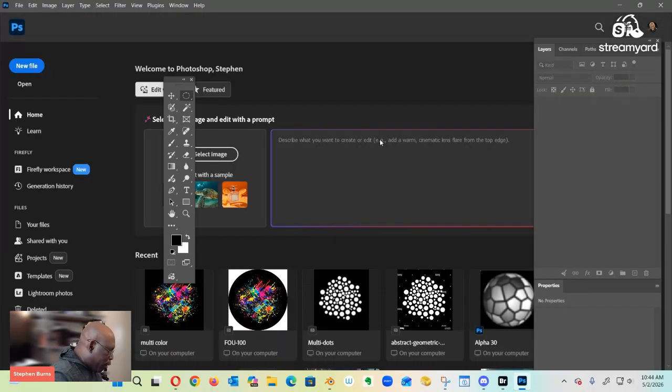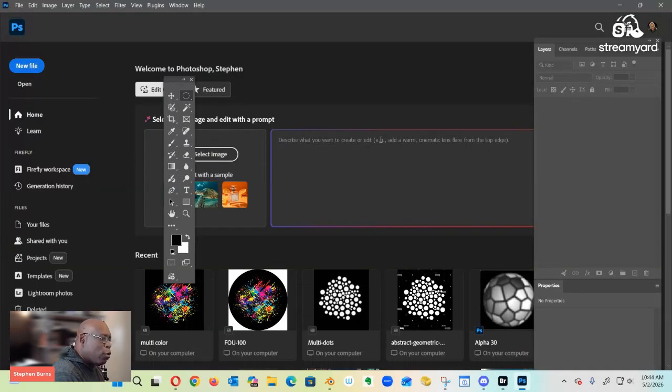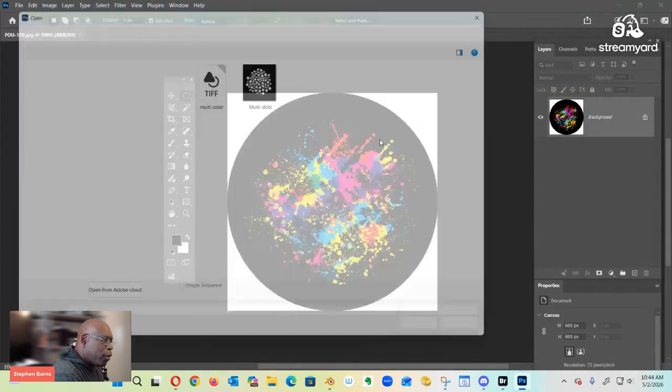We're done. Command or Control, Alt or Option held down together, and O is a shortcut to take you back to Bridge. The same shortcut, Command or Control, Alt or Option held down together, O, takes you back to Photoshop. It's a toggle. Okay.